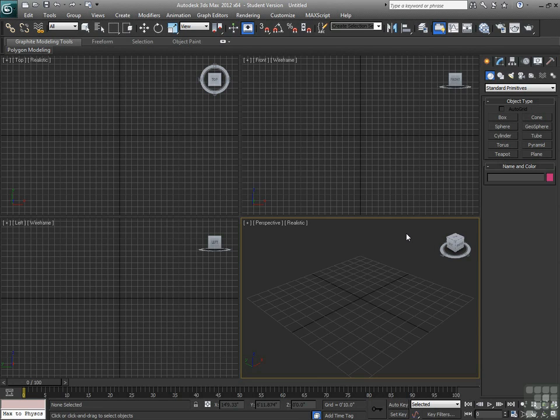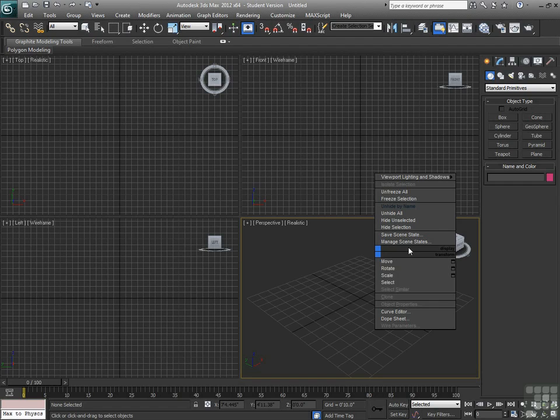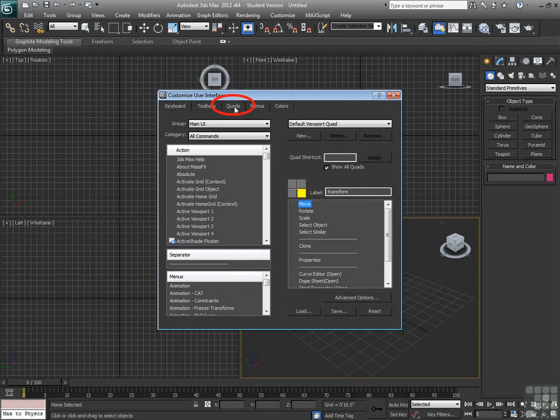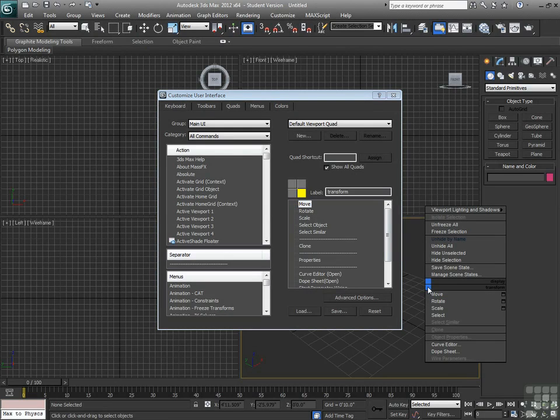Alright, in this video we're going to talk a little more specifically about customizing the quad menus. So again, the quad menu is that right-click menu that pops up everywhere I right-click. So I'm going to go up to Customize User Interface, and then we're going to go right to the quads. So the quad menu right now shows me, when I right-click, the stuff that's available in that right-click menu.